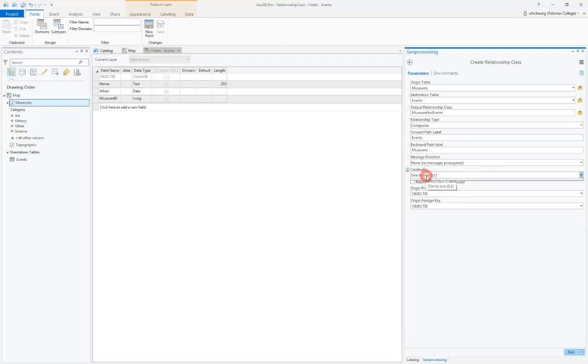Now, for cardinality, we're going to select one to many, because we can have one museum with many events. And here, for the primary key, we're going to select object ID, because the primary key is that key information or that key identifier in the origin table that will be used to tie itself to the table that is from the events table. So for the foreign key, again, this is another key or identifier, except it is an identifier that is in the events table that will allow us to tie that table to the museum's feature class. So here I'm going to select museum ID as my foreign key and click run.